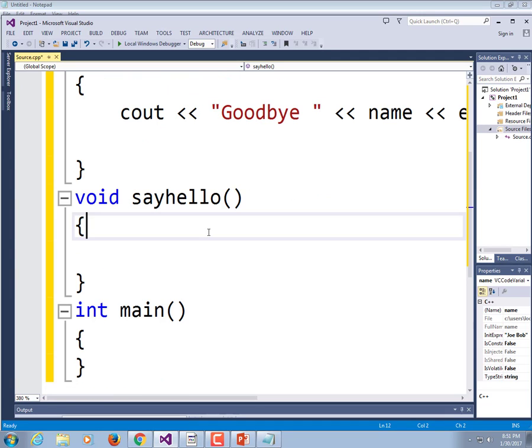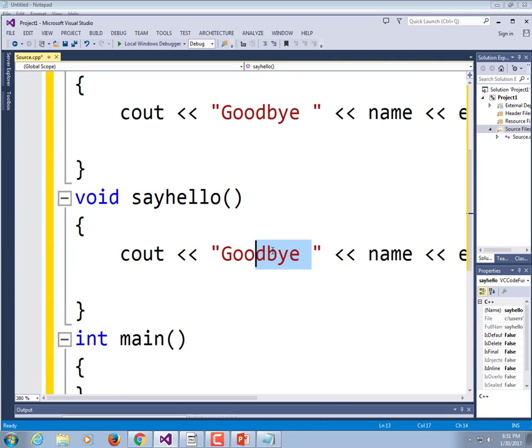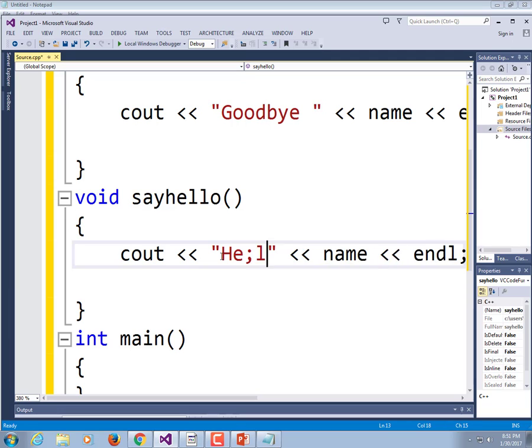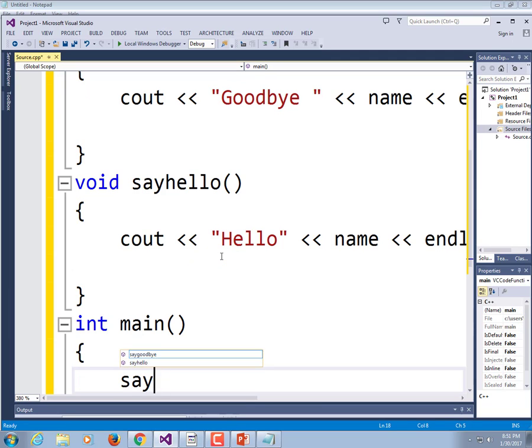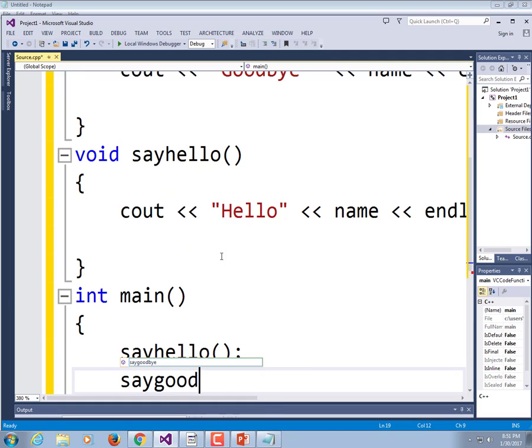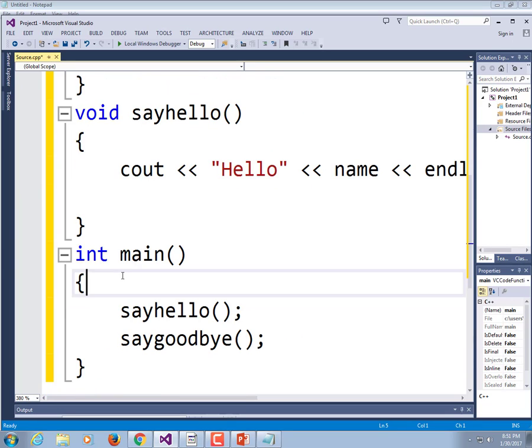Then I can come down here and do another cout that prints hello. And if I want to print hello down here, I could do that. I can do say hello, and I can do say goodbye. And since we've declared this variable outside of any of the functions, it's available both to that function and that function. This code, as written, would not work if I put this variable right here.